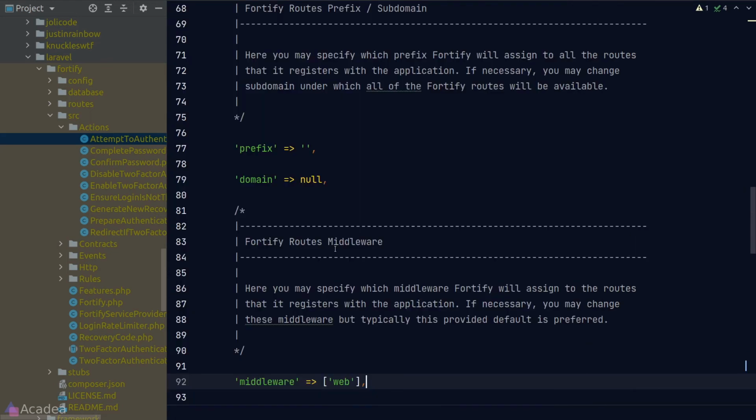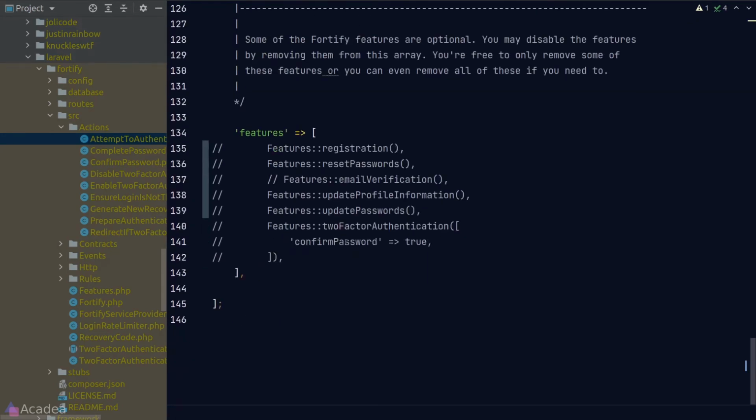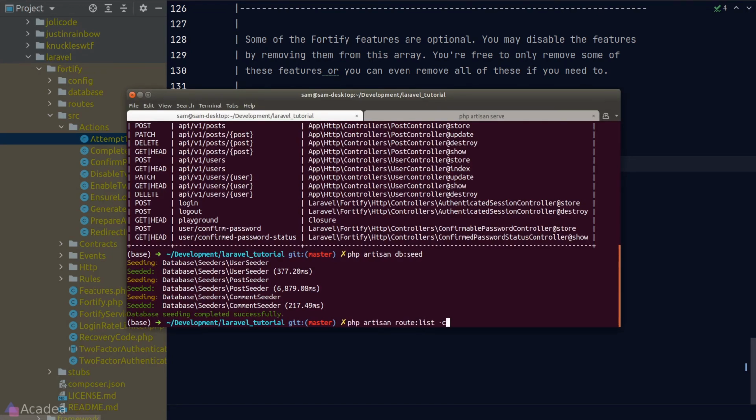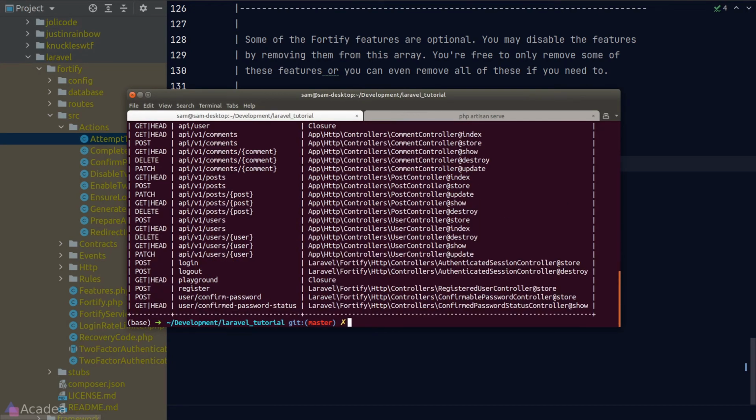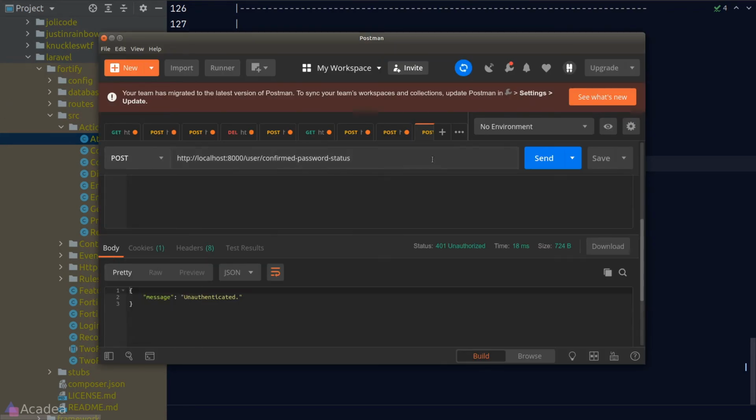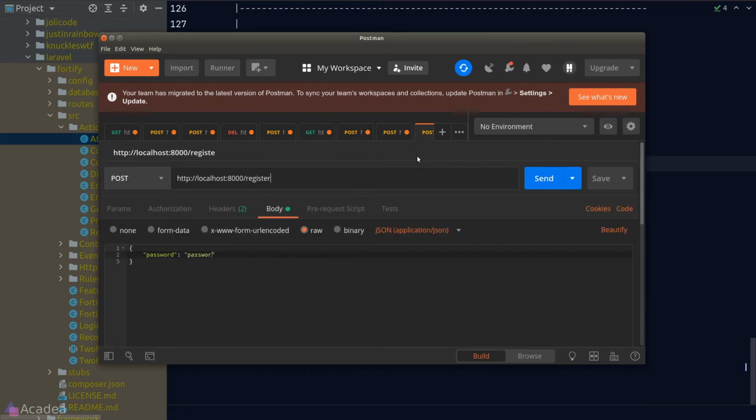We'll go back to the config file and uncomment the registration feature. And we'll go back to our terminal and run php artisan route list again. And this time we see a new addition to our route list, which is the register endpoint. Let's go back to Postman and test it out. We'll send a POST request to the register endpoint, and in the request body, the register endpoint accepts 4 fields: name, email, password, and password confirmation.